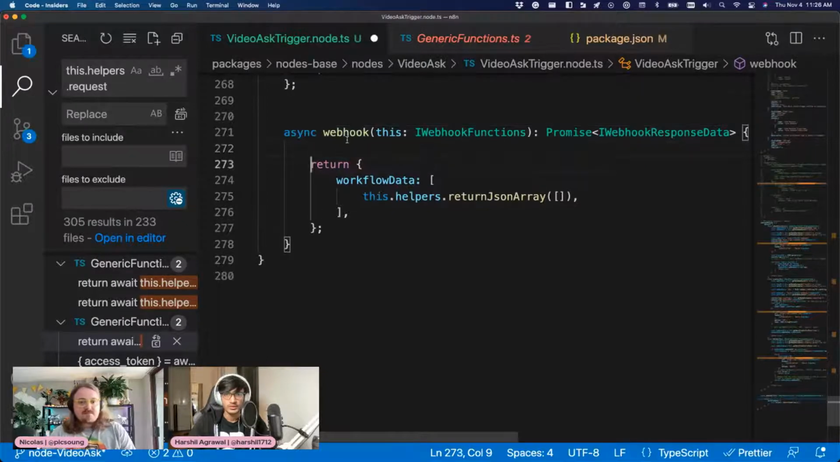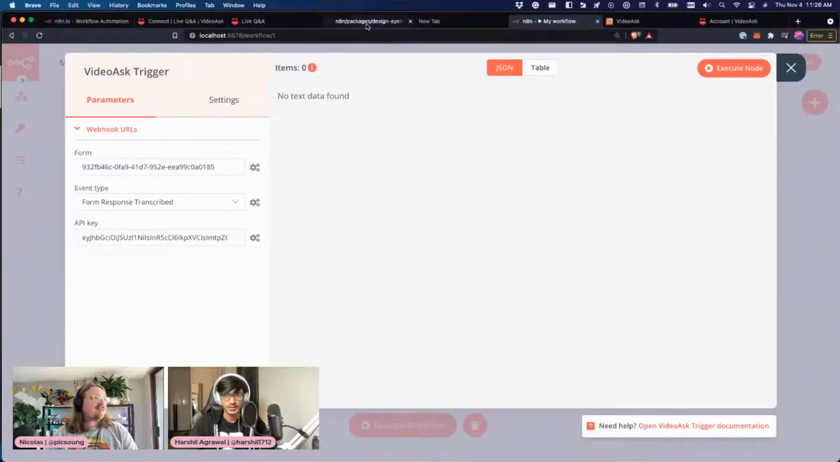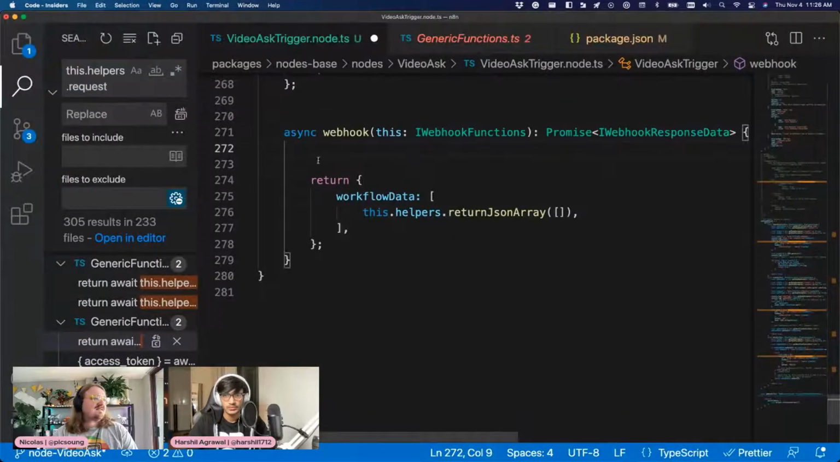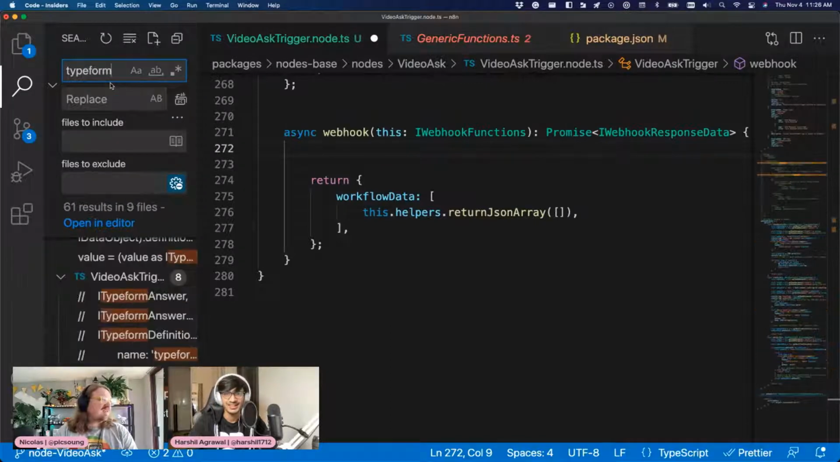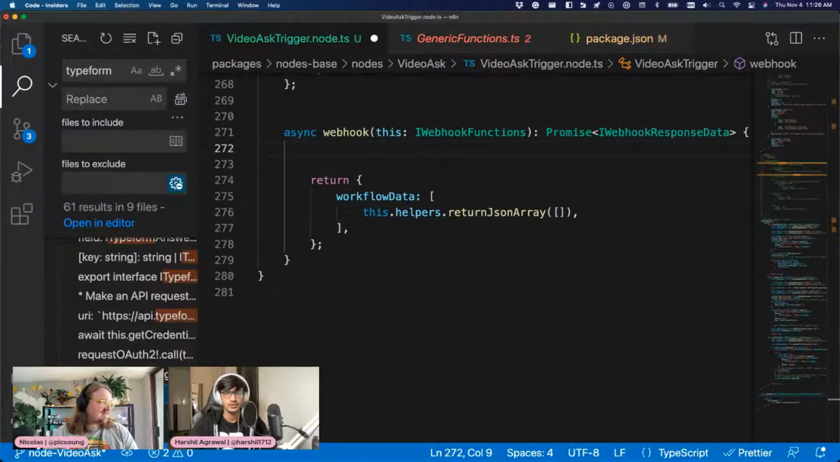So it should get the data. Once the webhook runs, it should capture the data. So this would be basically making... I will look at the Typeform then. Okay. Yeah, it should get from the webhook response data type, if I'm not wrong.